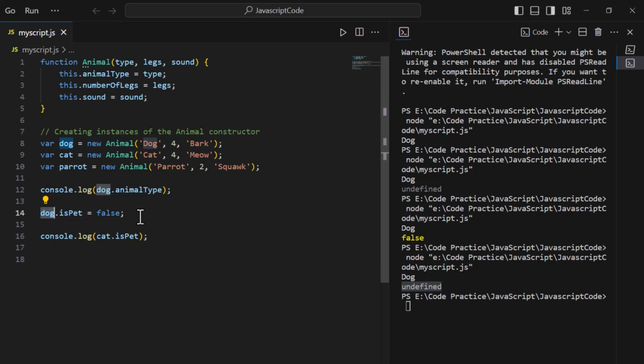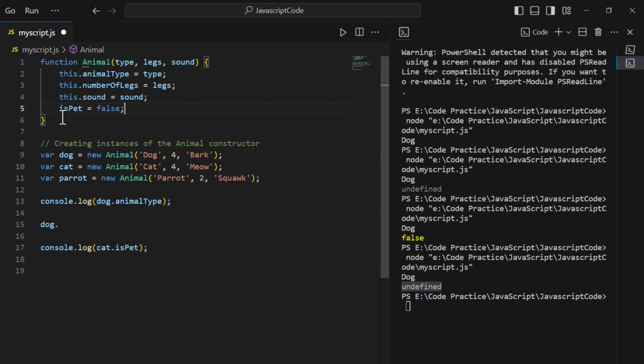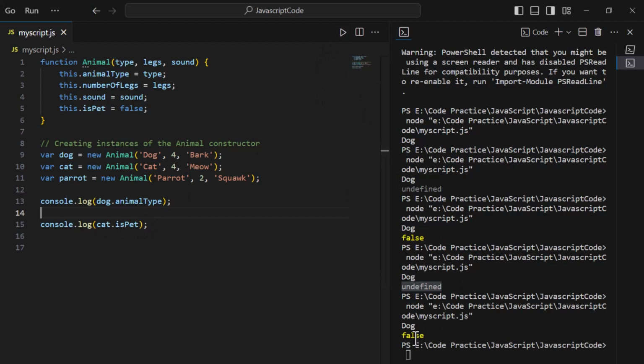So how can we do that? If you want to do that, you have to mention it inside the Animal constructor, right? So you have to take this one, cut it and paste it over here, and now here you have to specify this dot. Okay, let me save it once and remove this one. Now let me save once, and if you want to check cat.isPet now, that is actually possible. You can see there is a false. And in the similar way, if you want to check for the dog, that is also possible.